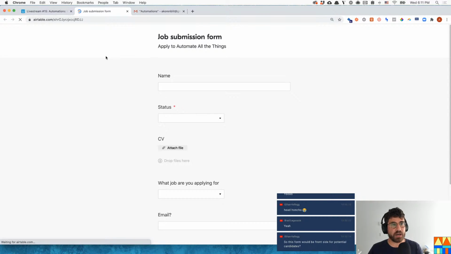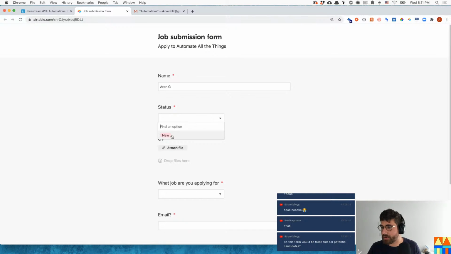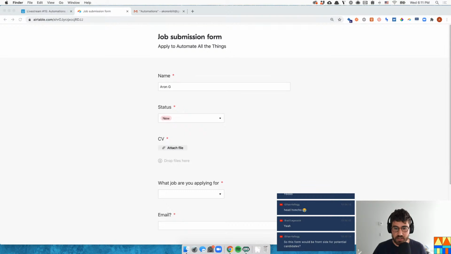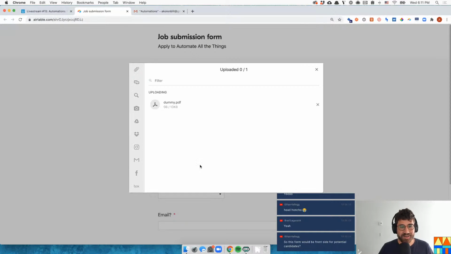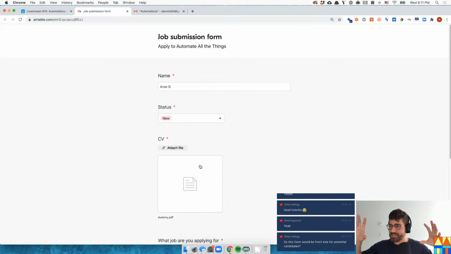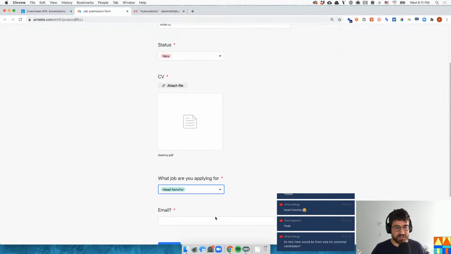Right? Now, note you can probably style this a little better. So let's say I am just Aron G. And then as you see, I'm forcing it as required, and then I'm forcing it as new. This will work well for my process, right? So I'm forcing it as status. Let me see if I have something I could put as a CV. I'm not very good at many things, so my CV is just blank. There we go. I'm only good at Airtable. It's just a big Airtable. That's what's in that CV. What job are you applying for? Head honcho. Email.